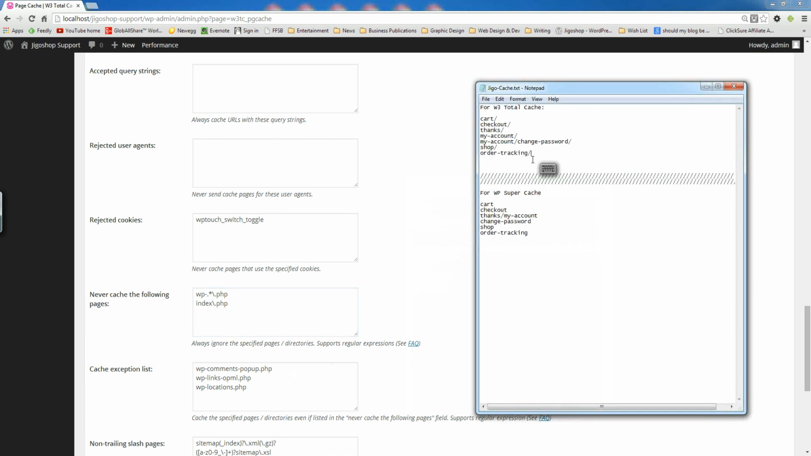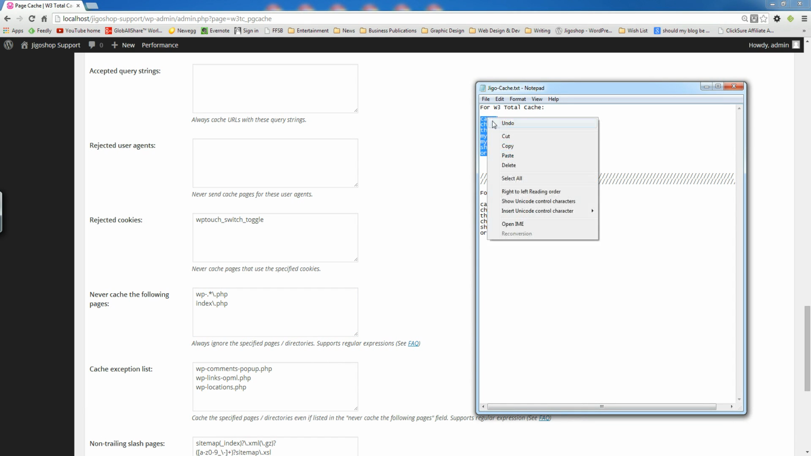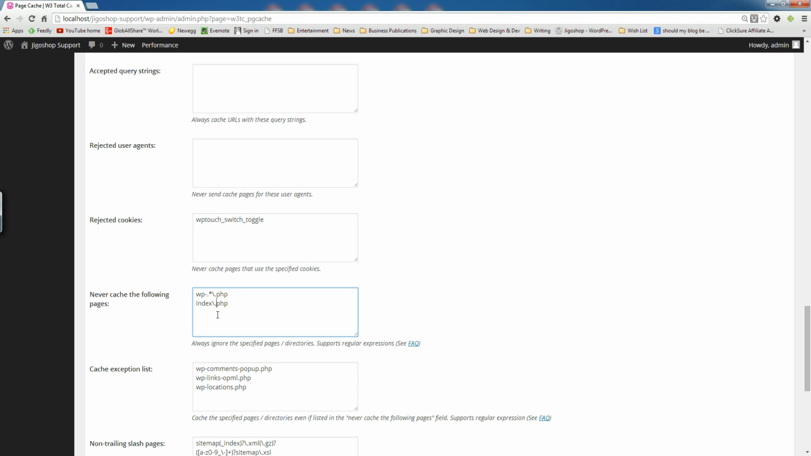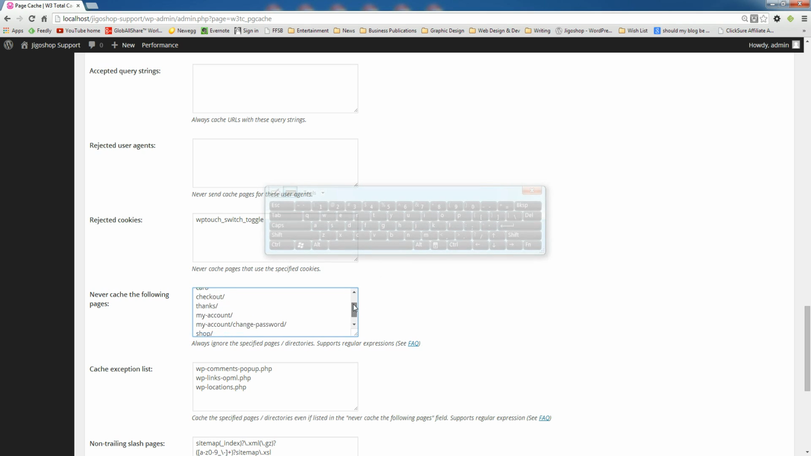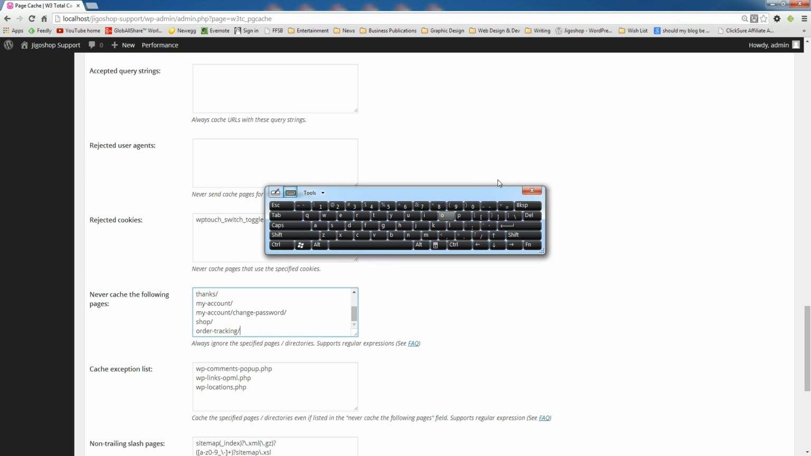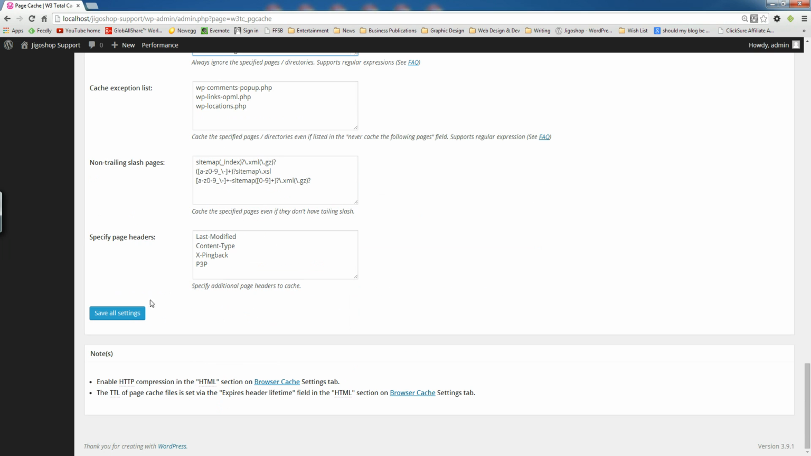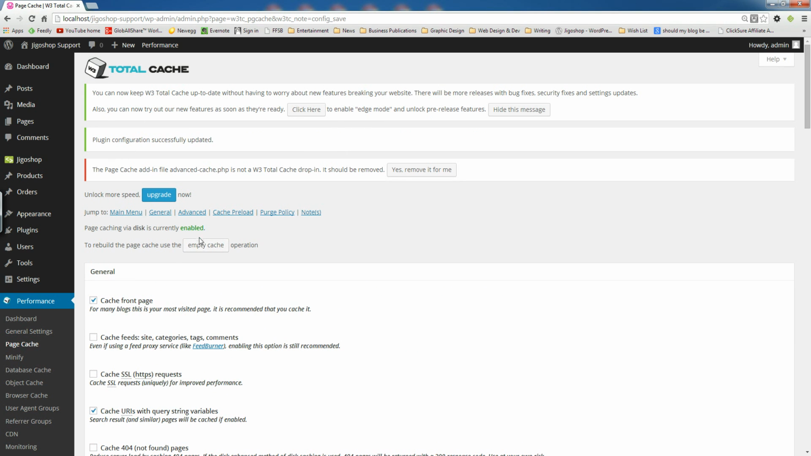So I'm going to go over here to my text document and copy these out. The pages that we're going to focus on are the following. Let me paste it right in here. We're going to block this site from caching: cart, checkout, thanks, my account / change password, shop, and order tracking. And make sure that you have the slash in here, otherwise it's not going to work. Now we're going to scroll down to the bottom and save all settings, and just to make sure that it registers properly, it's very important, we're going to empty the cache.